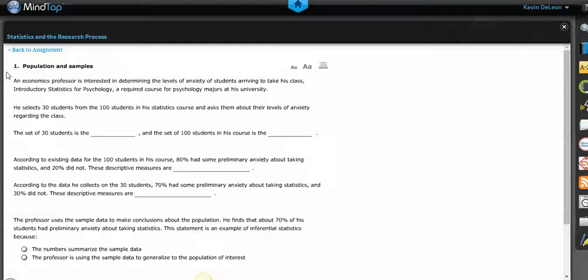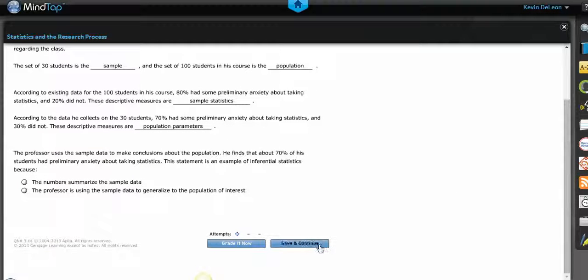The idea is that we want you to read a little bit of information, a small chunk, and then we want you to answer some questions very simply. Notice this one says, an economics professor is interested in determining the levels of anxiety of his students arriving to take his class. So you can just remember some of this information. I'll show you how it changes. I'm going to say grade it now, even though I didn't answer everything.